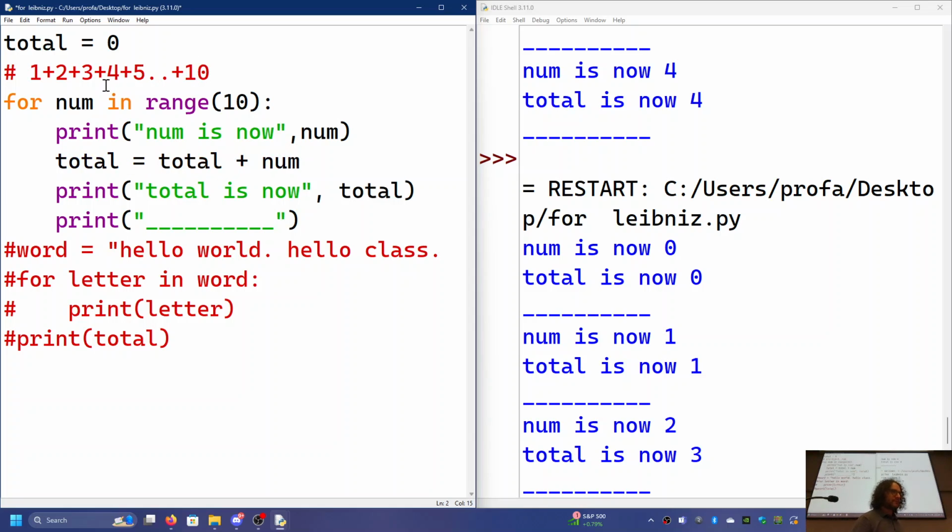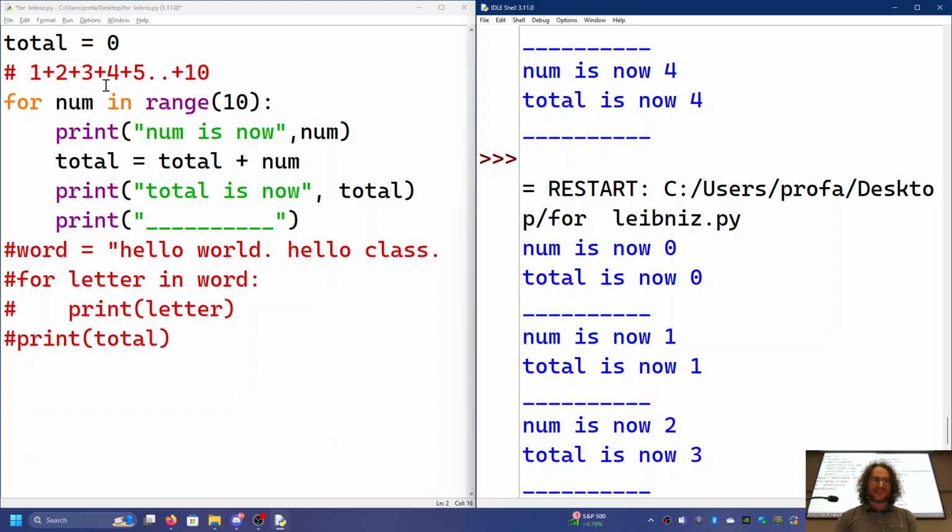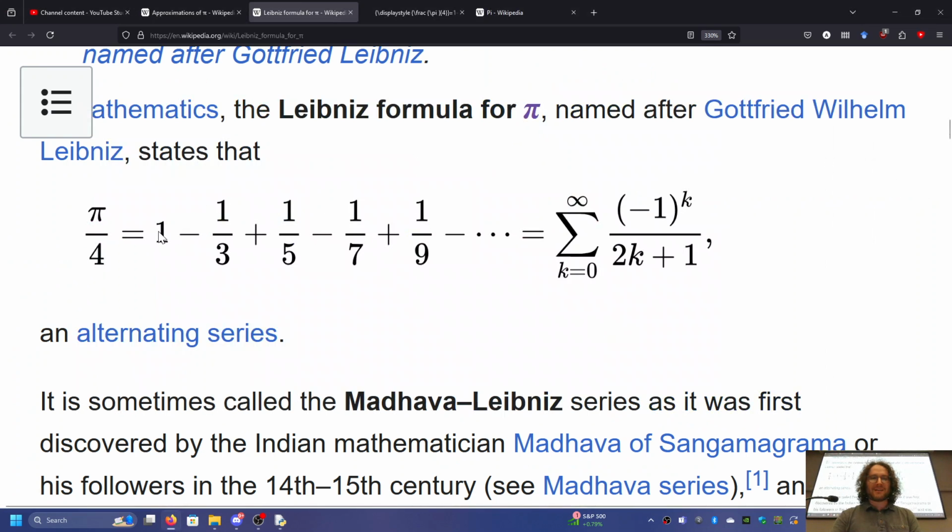Now, there are different ways of doing this. And if we squint really hard, this isn't too different than what we have to do for the Leibniz series, right? Because the Leibniz series is 1 minus a third plus a fifth minus a seventh plus a ninth. All that's different is that it's got negative numbers in there and we're adding fractions. And the fractions are not going up by 1, they're going up by 2s. So we're only getting odd numbers. So if you squint really, really hard, it's not different at all, right?